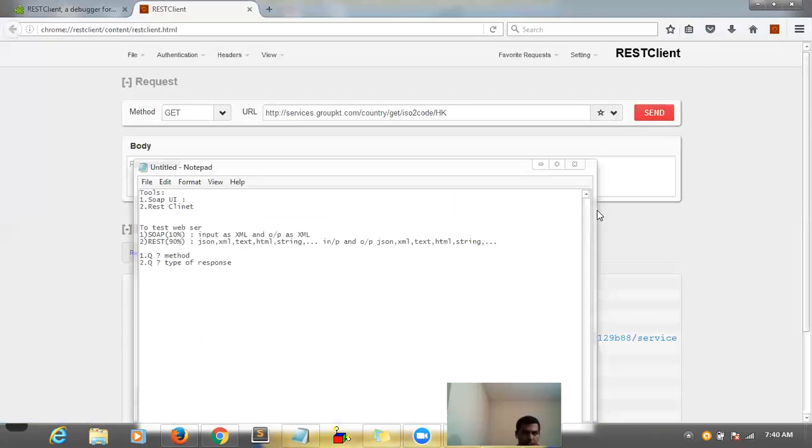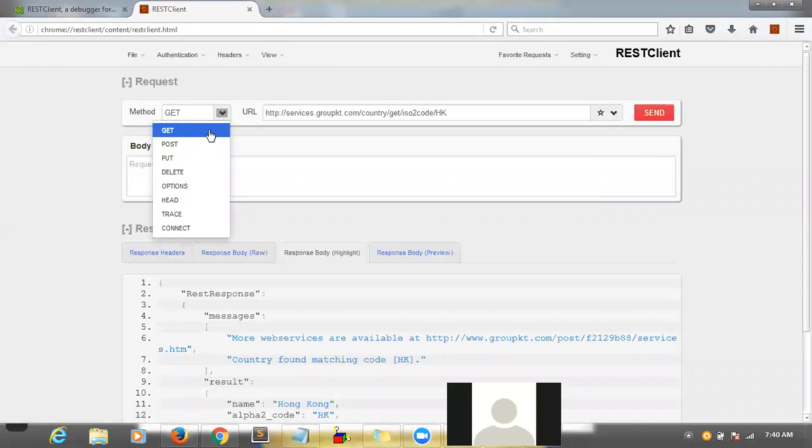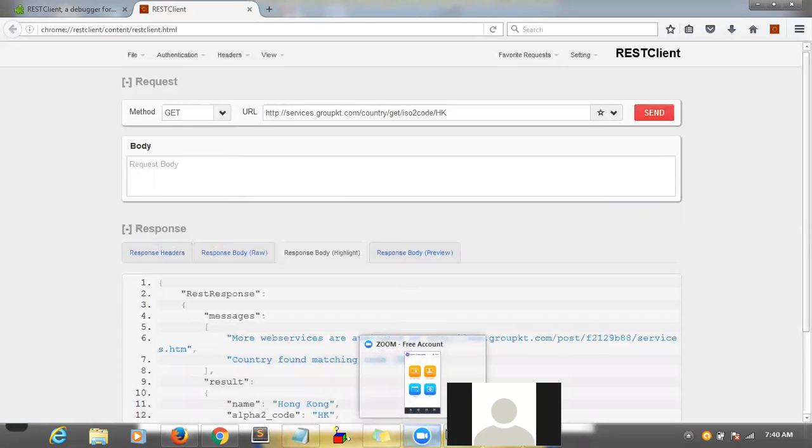And now the second question is how to identify what method we have to use and what the response type is. There are two questions for us. Right now I'm selecting, there are so many methods available. Which method do we have to use? And there are so many types of responses available. What is the response type?